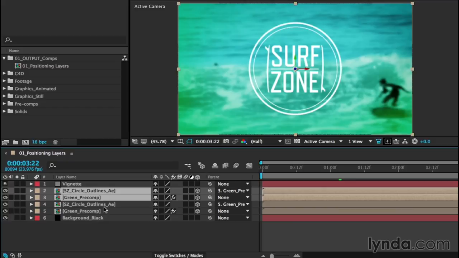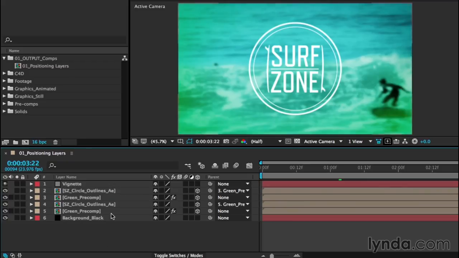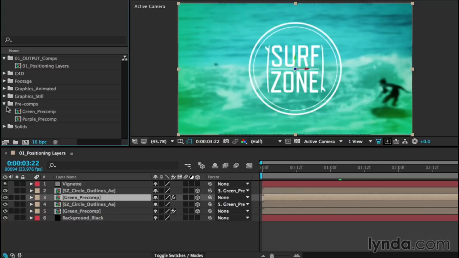What I need to do is swap in new footage for this green pre-comp. To do that, I'll click down below all these layers to deselect, and then I'll select layer 3. Now I can go to the pre-comps folder in my project panel, and in here I have a purple pre-comp. Similar footage, just stylized purple. So notice this is 1280 by 720, and as luck would have it, the layer that I currently have, the green pre-comp, is also 1280 by 720.